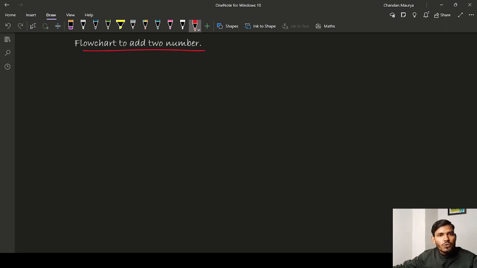So what will we do in the first step? We will start. And which shape is used for start and stop? The oval shape. So I will write here start. Which shape will be used? Oval shape. Actually, I'm using a writing pad, so please ignore my handwriting, and try to draw a fresh flowchart in your notebook. So we have started.